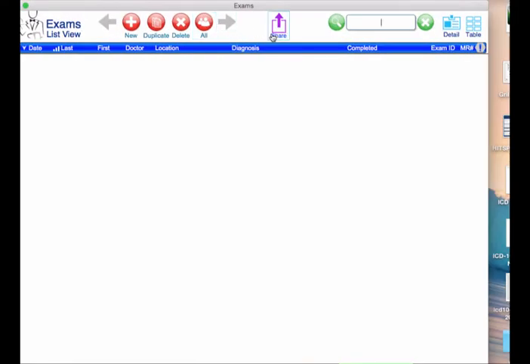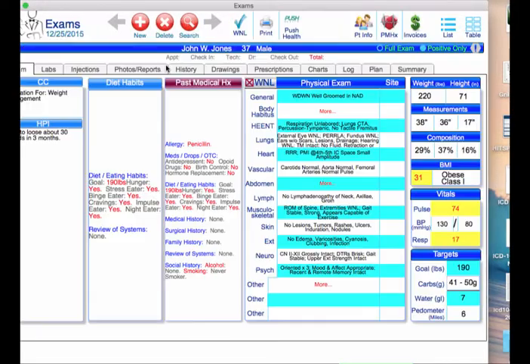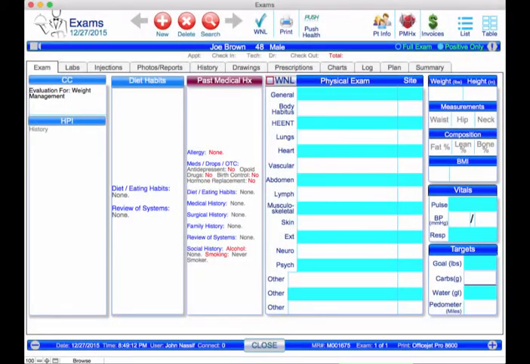Next, the search button will take you to the list layout so that you can find any exam for the current patient or any other patient using any keywords you wish.